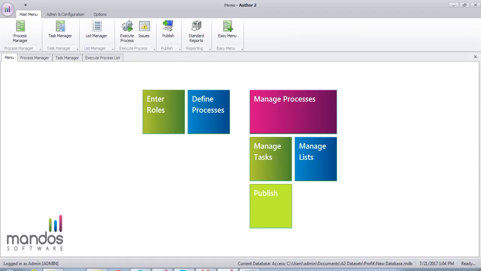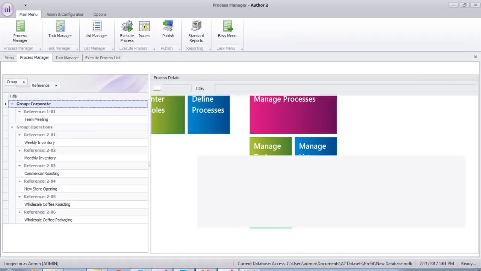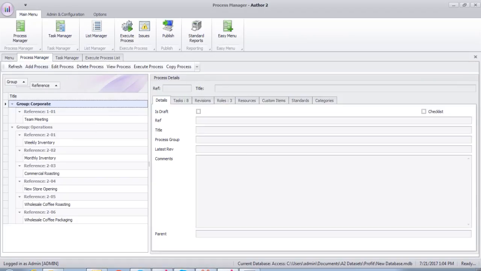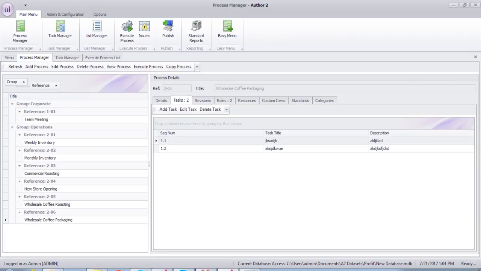We go into our process manager. We'll look at that new one. Wholesale coffee packaging. There it is. 2 tasks. There they are. We can put revision. We can add tasks. So it's very simple to go in and add information, get it up, and make it very simple for your team to get it.